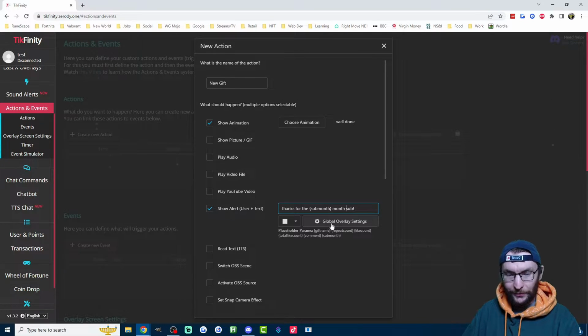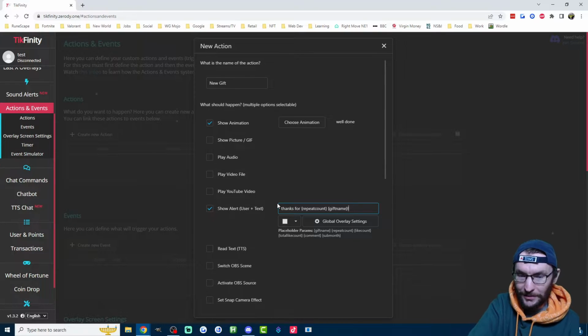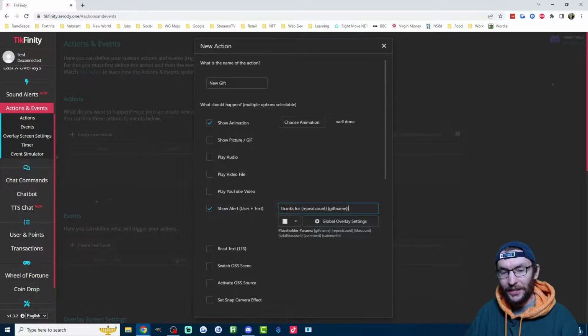And similarly for gifts, if you're adding a gift alert, we can use these parameters here. So we've got gift name and repeat count. So let's say I've just sent the user 10 galaxies. So you can say, thanks for, and then repeat count is the number of gifts I've sent. So repeat count with these curly brackets, so you can copy and paste it. And then the gift name is just the name of the gift. That's stating the obvious. I'll put an exclamation mark. So this would say, Harry, thanks for 10 galaxy.